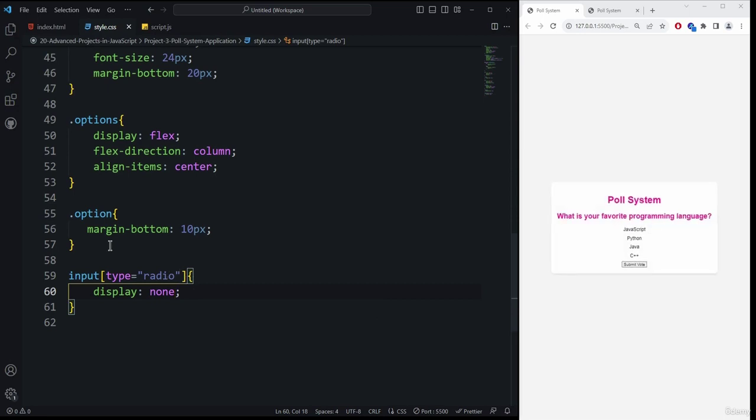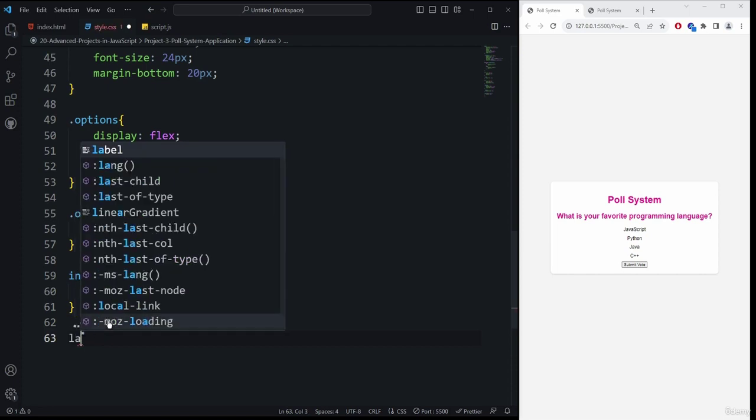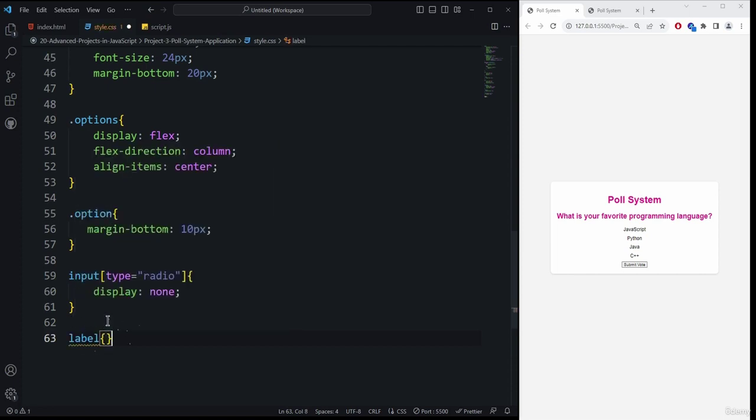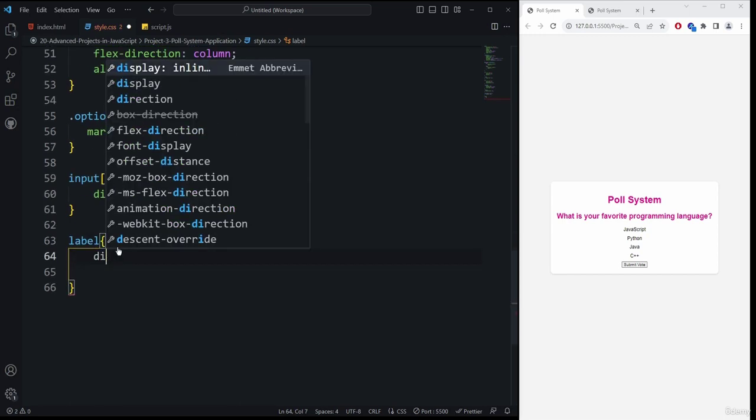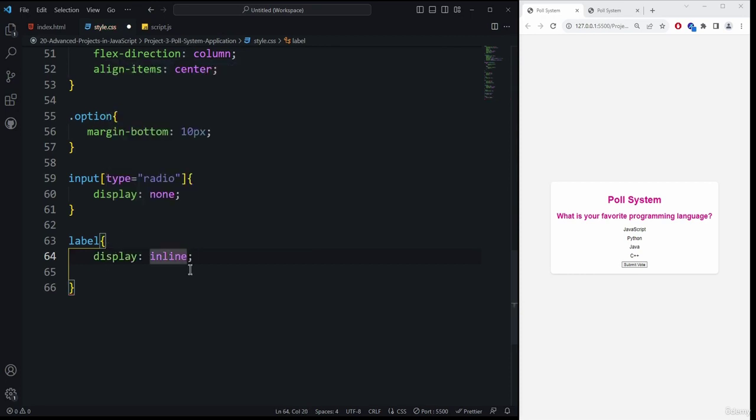Okay, so we want to reduce the size of the display, so we set the display of the radio to none, meaning the circular form. Then we need to set the code for the label, because remember we have a label in which the text is displayed. This is the main label in which the name of the programming language is displayed. So the first thing is we need to set the display, which is going to be inline-block.